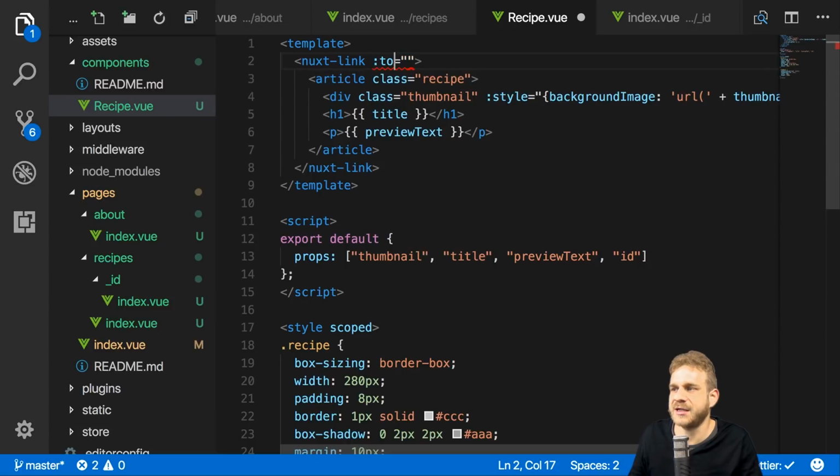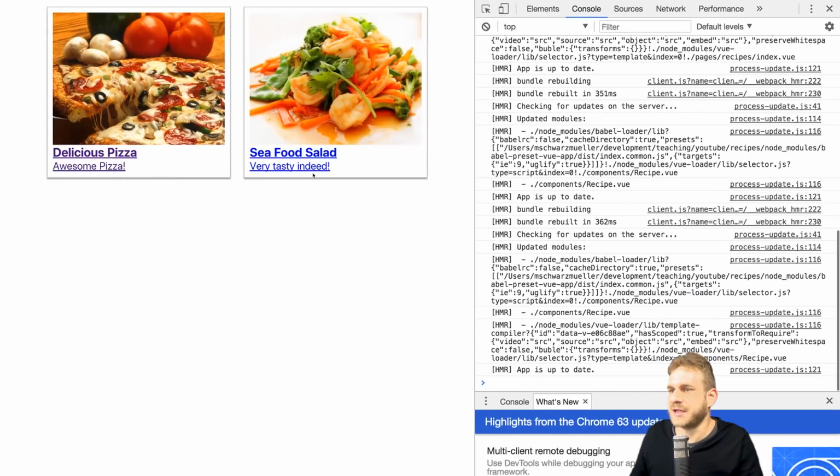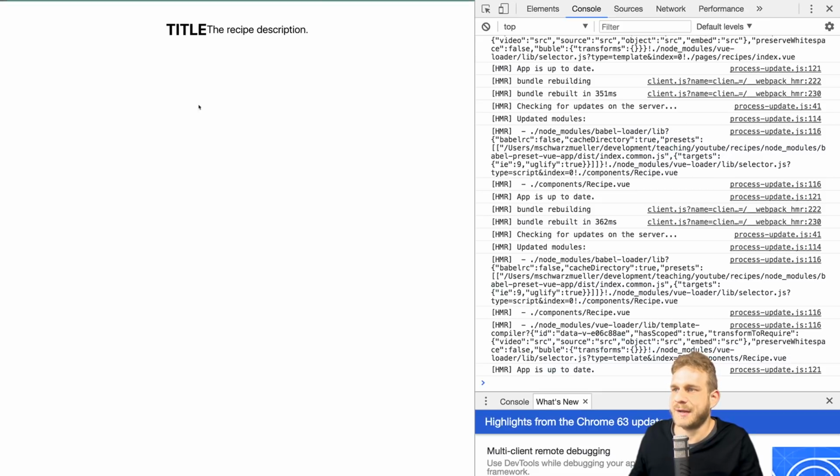Now here I will bind this dynamically by adding a colon, and then I want to go to /recipes. This should be a string because we're binding to a JavaScript expression with the colon here. /recipes/ and then I will add the ID. Now with that, if we save this, it looks ugly because of the styling, but you can already see it's a link. And if I click on the first one, I'm taken to the detail page, and the same will be the case for the second one.